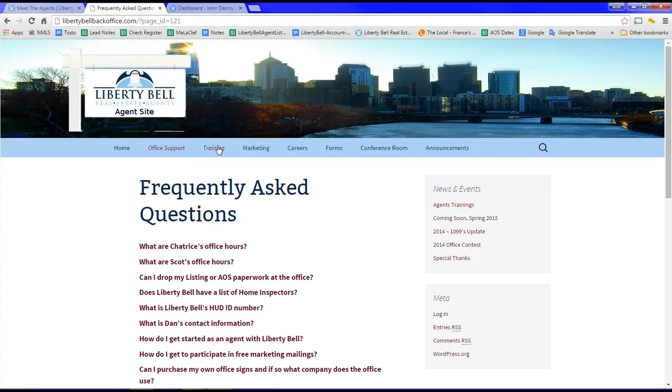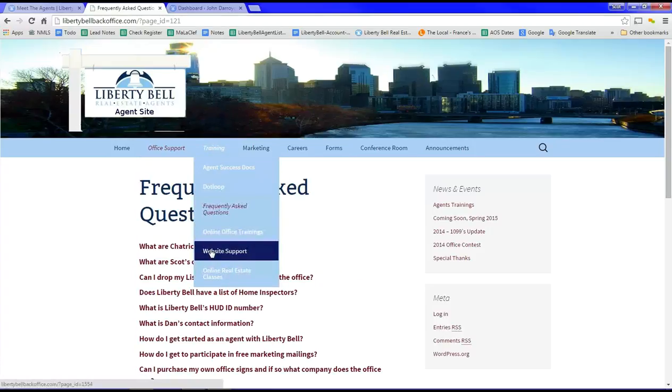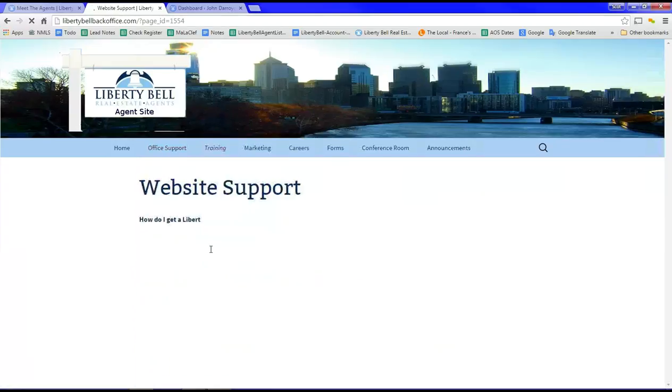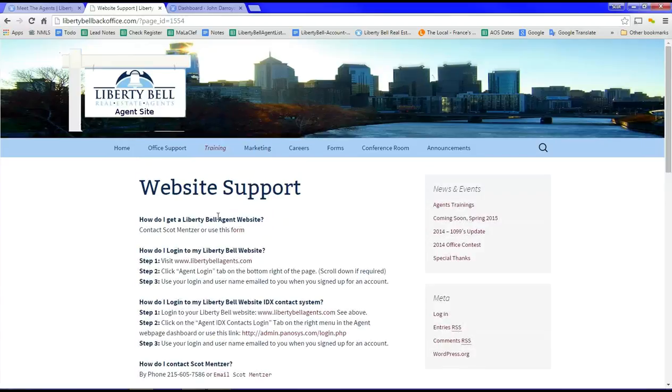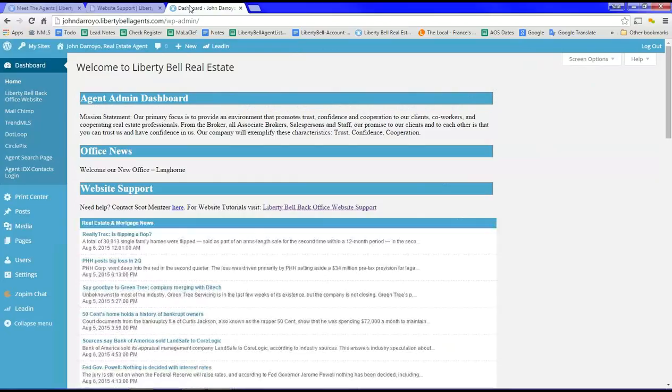And then also under training, there's the tab for website support with some questions about things that you can do with the Liberty Bell agent website. All right, so back to the dashboard for the agent website.